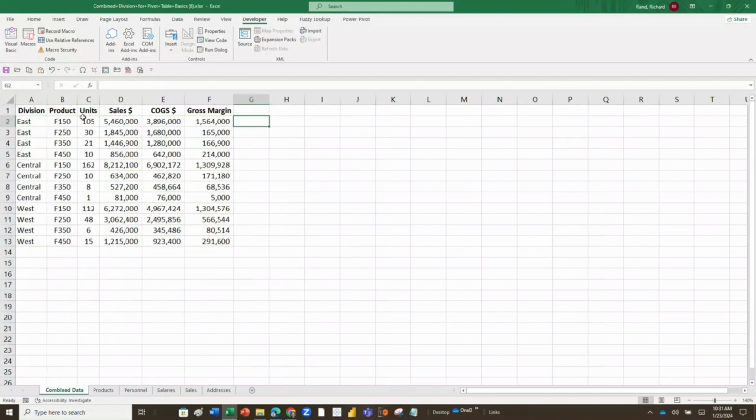Now, if I go back to Combined Data, and I decided I want to go see what the salaries are for my salespeople in the Eastern Division, all I have to do is click on this box up here with the drop-down arrow that identifies where my cursor is. Click on that, and I'm going to want to go to Eastern Salaries. And when I click on that, it's going to take me directly to that cell on the tab that it's related to.